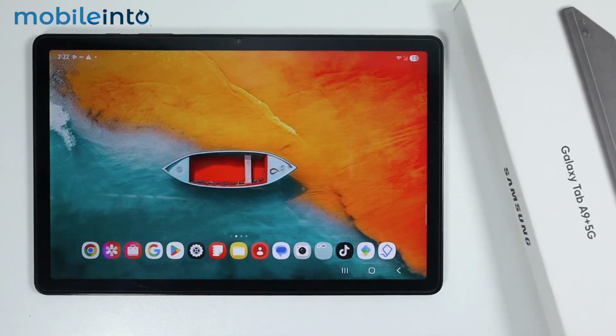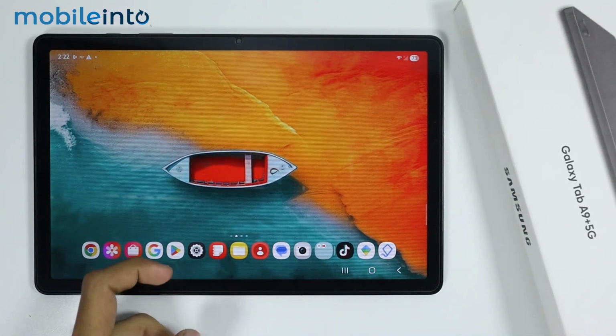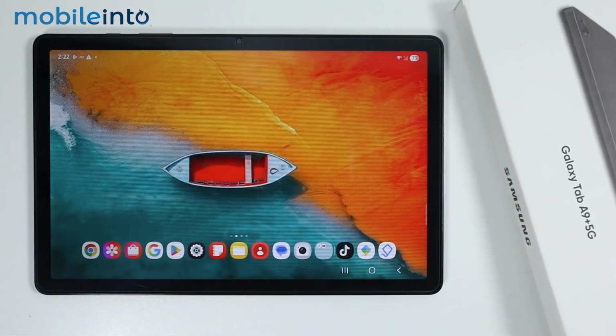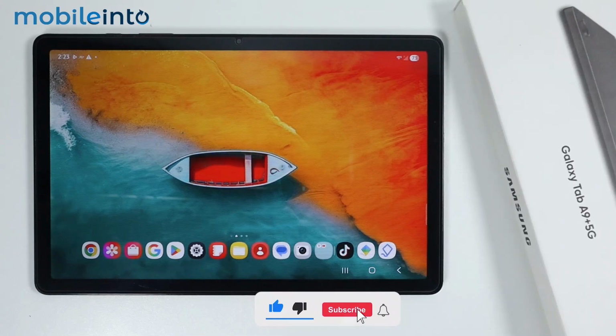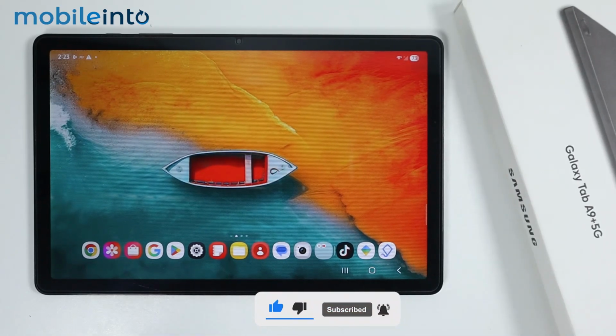If you want to fix the "not enough memory" or "storage space is running out" problem on the Galaxy Tab A9 or the A9 Plus 5G, in this video I will give you a few methods to fix this issue. So just watch this video till the end so you could properly fix your issue.